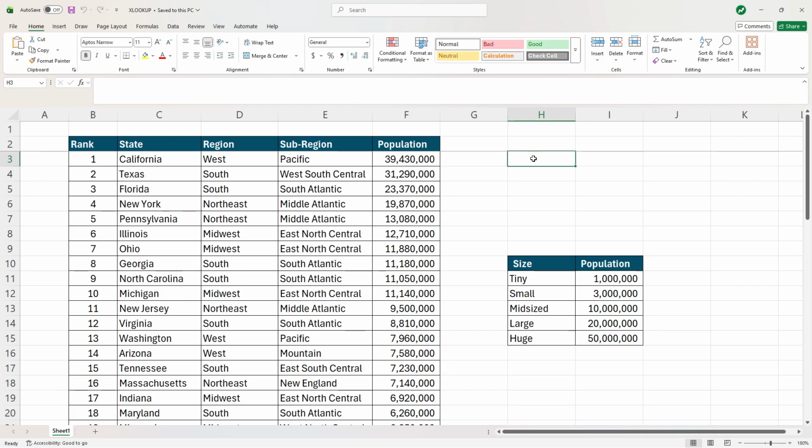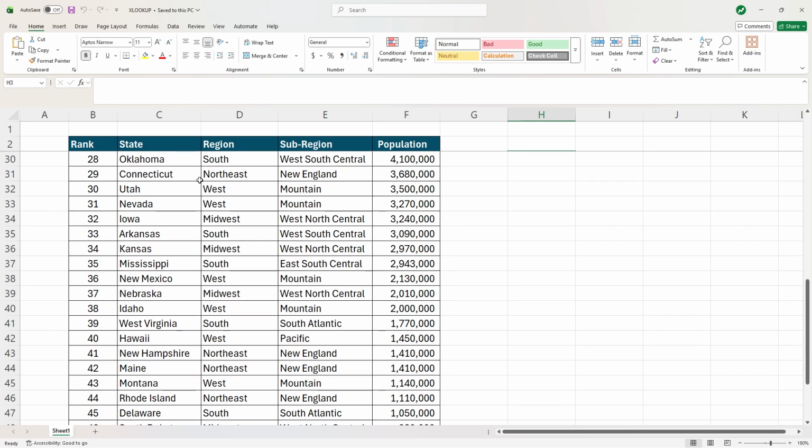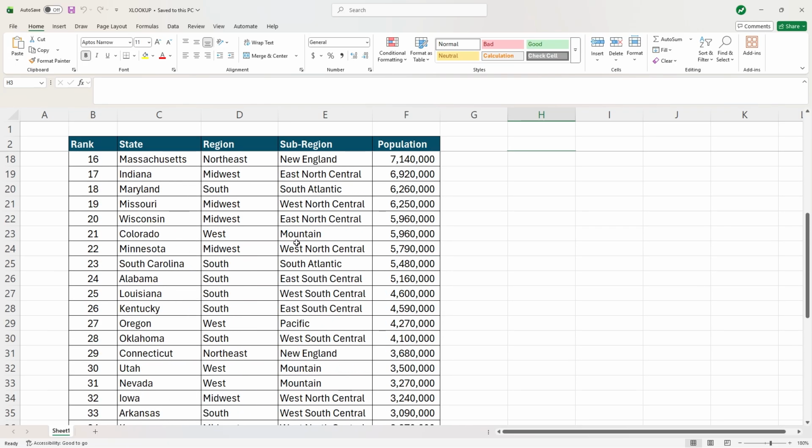Hey everyone, today we're going to learn about the XLOOKUP function, which will help us return relevant data from a larger range. We'll start with the basic features of XLOOKUP, and at the end, we'll look at some more optional complexities as well. So as you can see here, we have a data set with all 50 states, their region, their subregion, and their population.